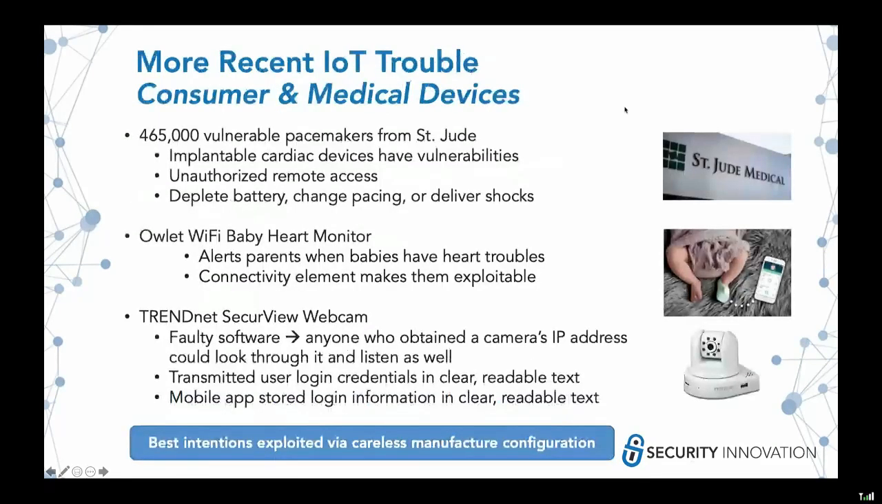So some additional trouble in the IoT world. St. Jude's Medical, which is a remarkable hospital. They do fantastic work for sick children. They don't turn down anyone. But they unfortunately had some implantable cardiac devices that had security vulnerabilities, and it allowed for remote access. It allowed, just with a couple of clicks in software, to deplete the battery or deliver a shock, and obviously that's not exactly what you want when you've got sick kids.